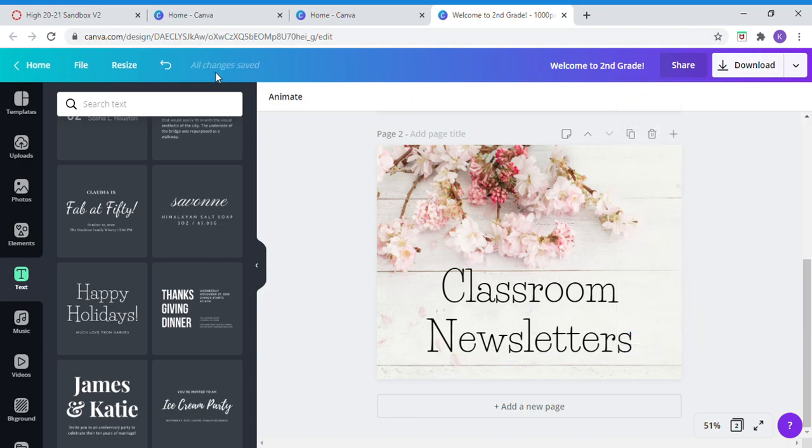It does automatically save. It'll say all changes saved. This will bring you back home. This is your back arrow or undo anything if you need to.